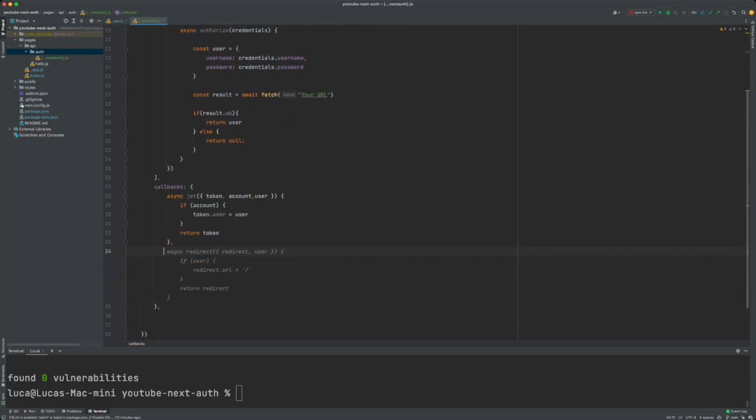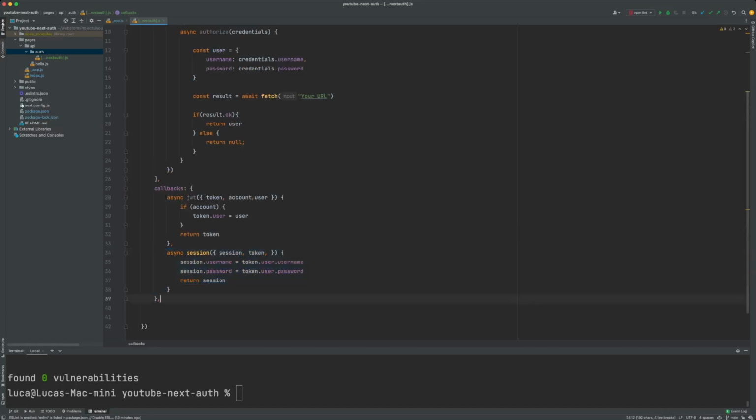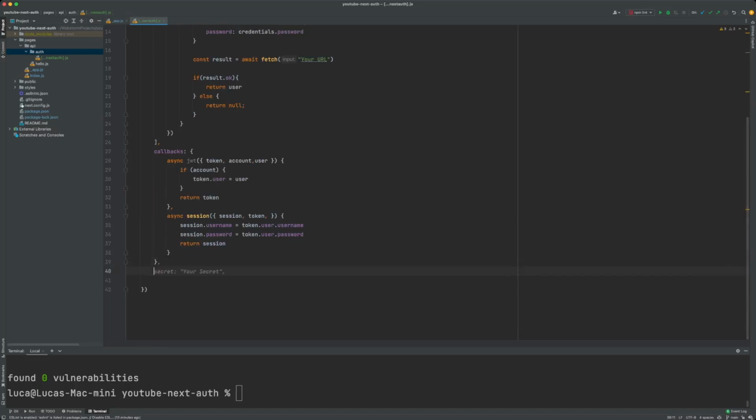The next step is to add the session callback. This takes the session and the token parameter. We can add every property to our session object that we want. In my case I just add the token username and password to the session. Then we return the session. After that I set the default login page theme to white and configure the session.